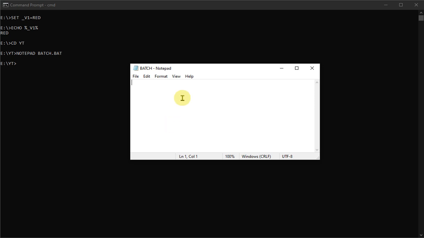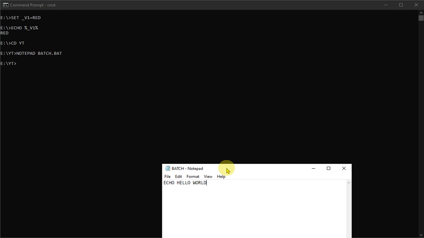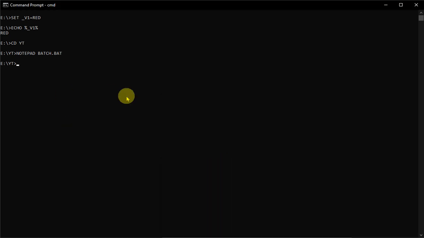So just to see if it works, we can go echo hello world, and that's just a standard command. To run this batch file, we're just going to go batch.bat, and you can see that it says echo hello world, and then it does what you ask it to.